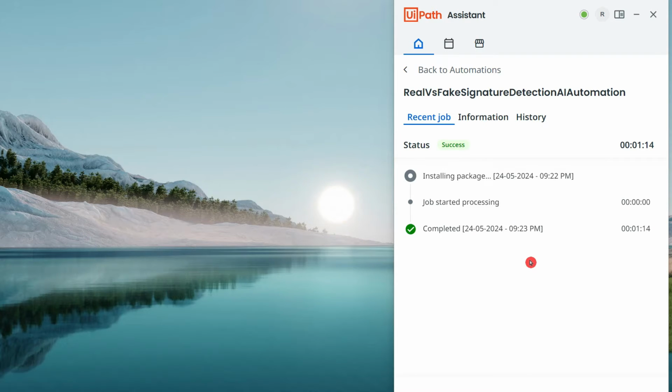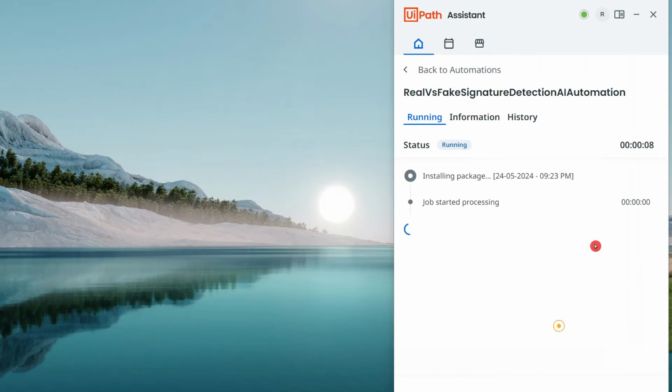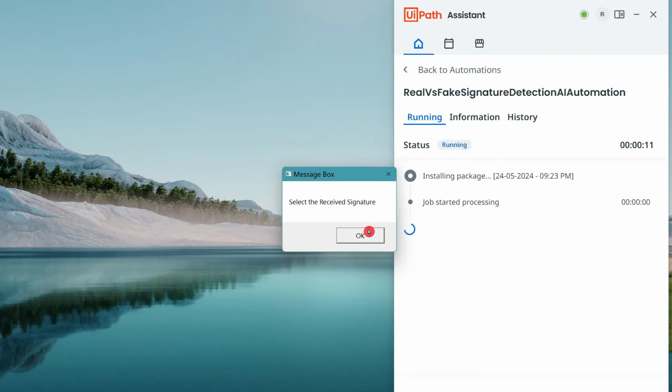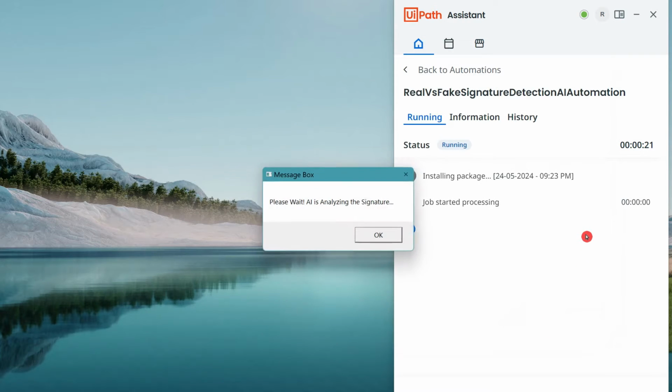Now I also have another image or a signature which is imitated by one of my friends. So let me try to run that again. So I'll run the automation. I am first selecting my original signature so that the bot, the AI, can compare. This is the original one. And for the received signature, I'm going to select this time a fake one, which is not signed by me actually, test 2. And I'm going to hit open.